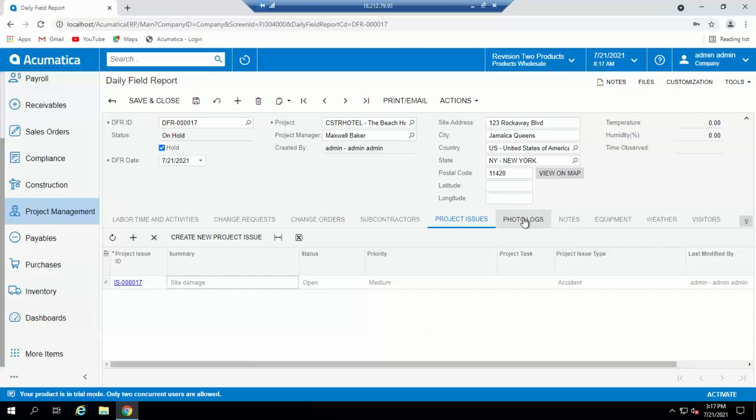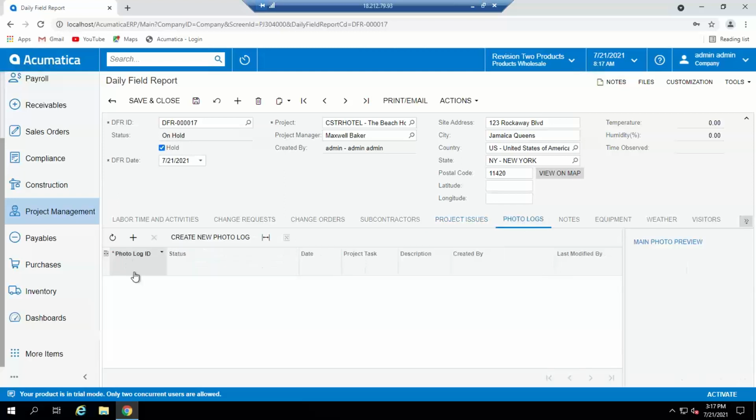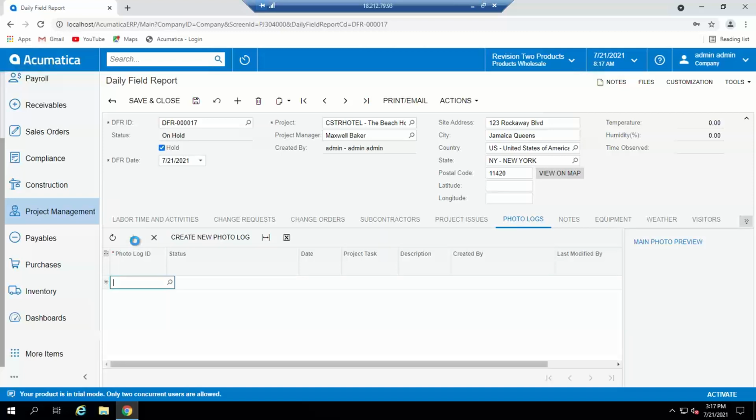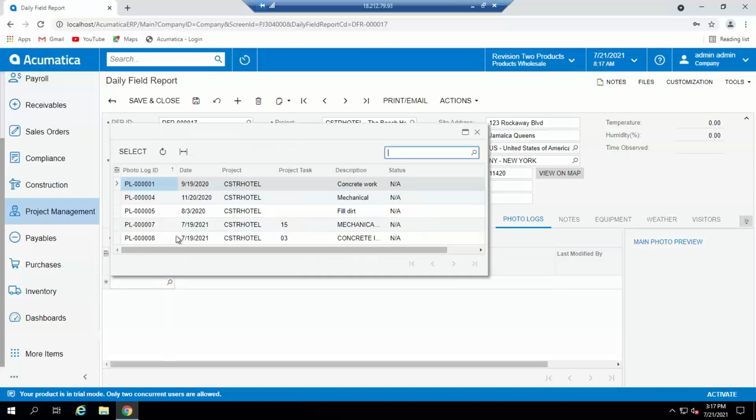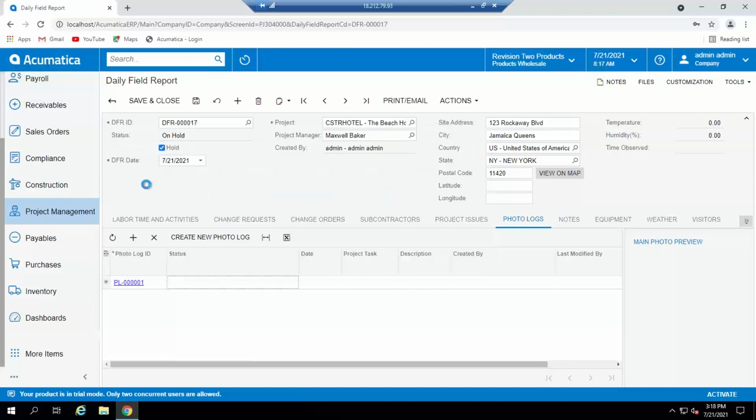I can also link photo logs. Now, we'll have a different session on issues as well as photo logs, but you can maintain photo logs with Acumatica. And those are just, as their name implies, logs of various different photos pertaining to different topics. And I can create a new one here, or I can link to an existing photo log, and I'll go ahead and select the one for concrete. And what we'll be able to see when I actually do a print preview of the daily field report is you'll see the photos that belong to that.